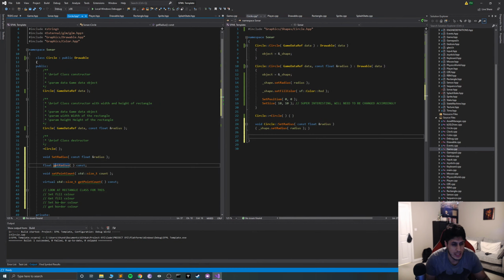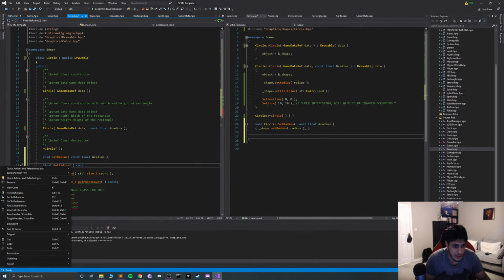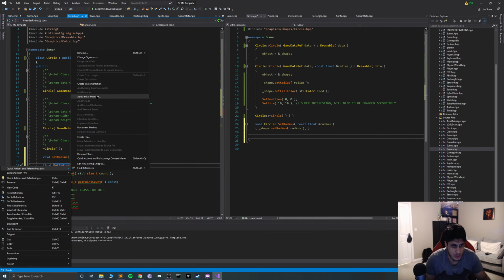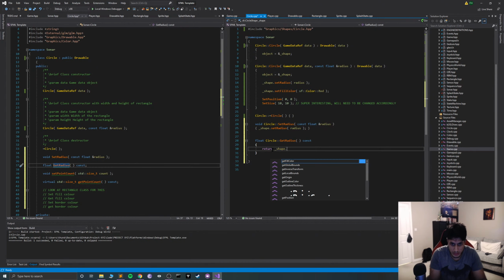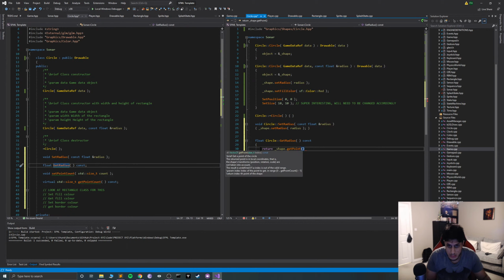Okay, so the get radius, the const, that sounds good, and we're going to do a quick create implementation here, and we are going to return _shape.getRadius. Oh, it was meant to be get radius.